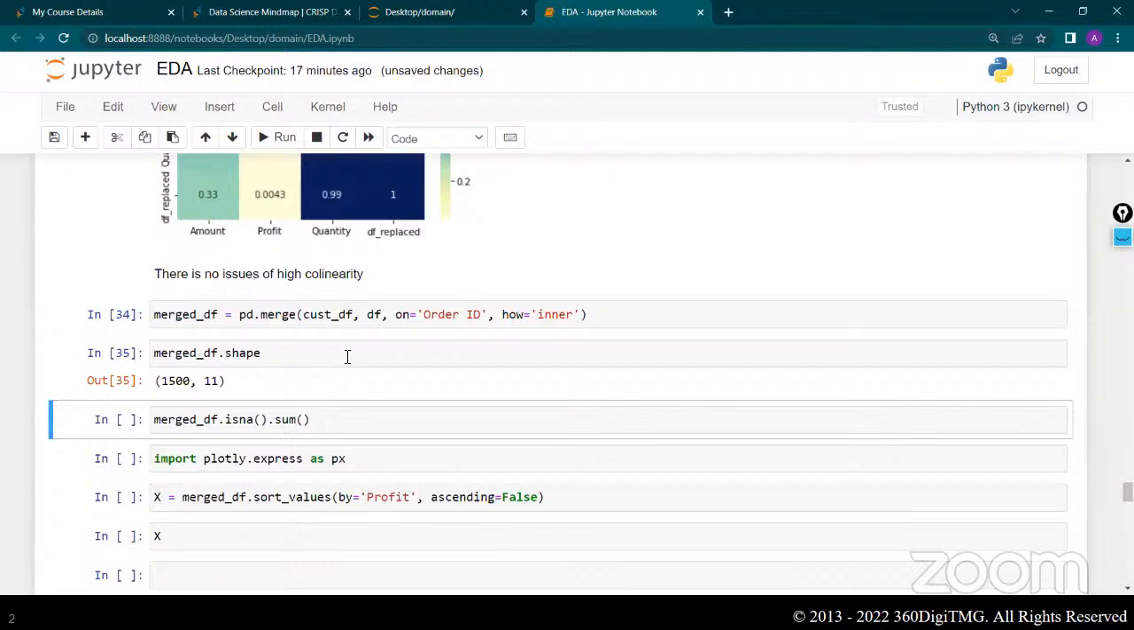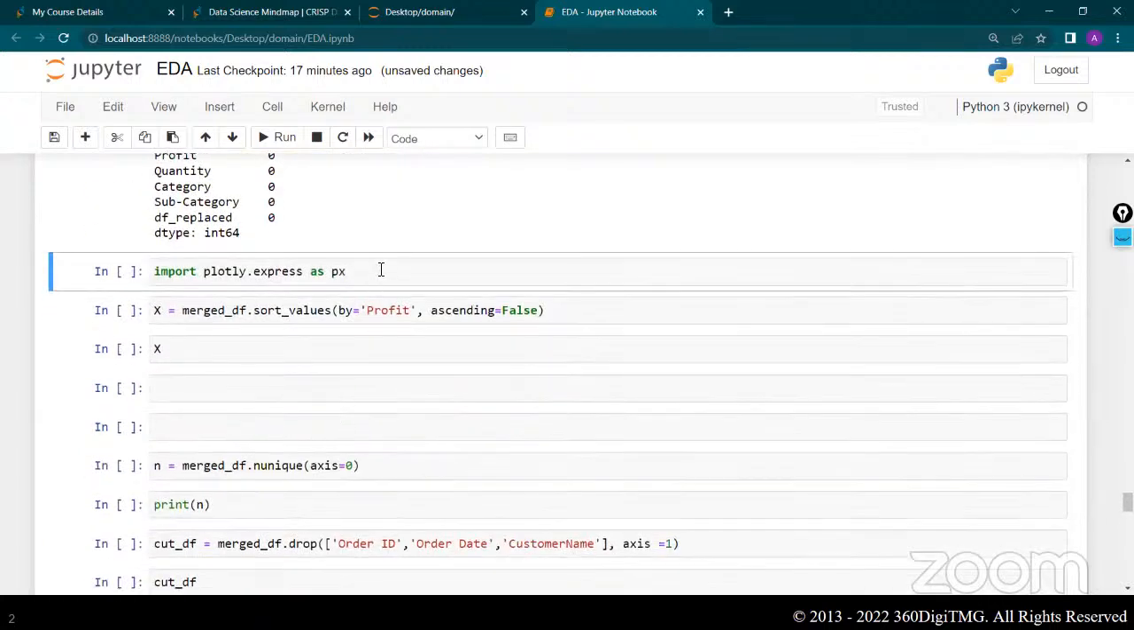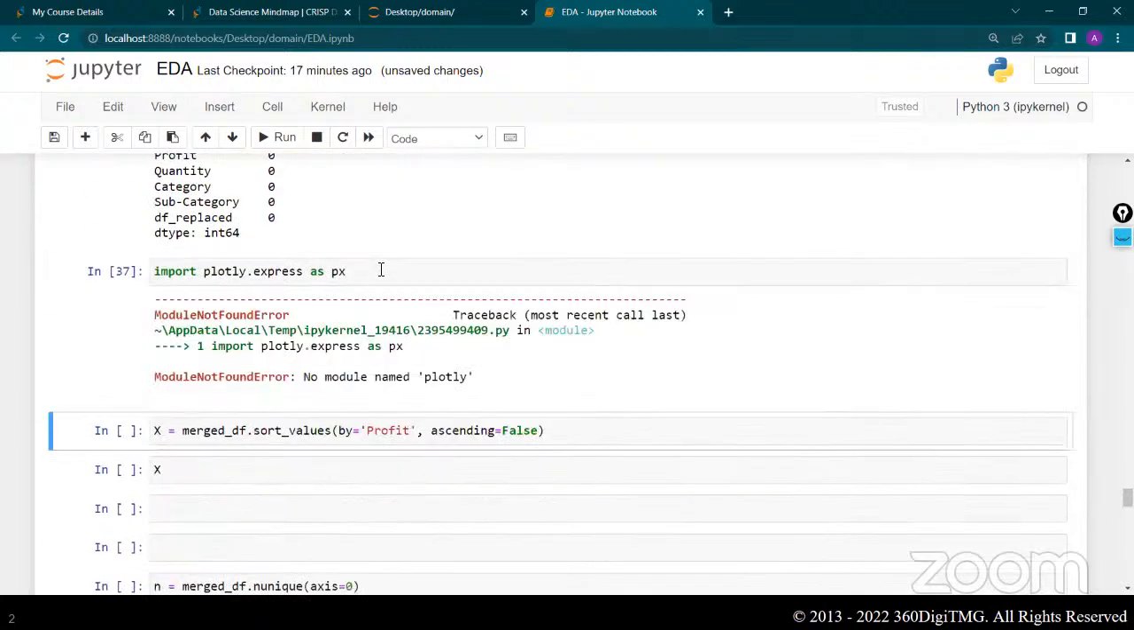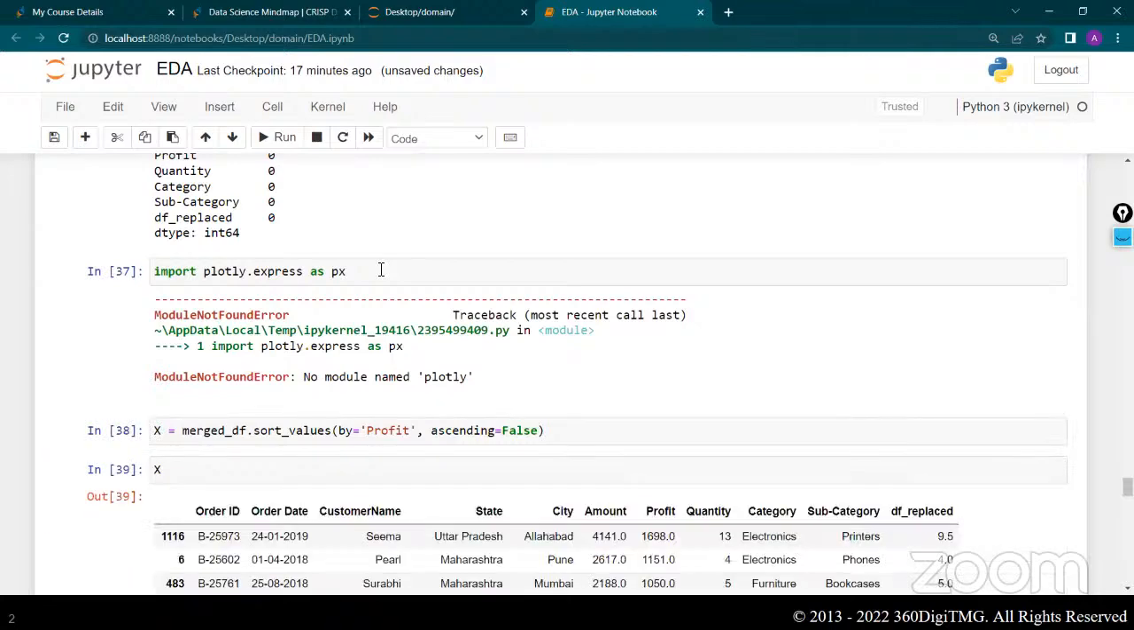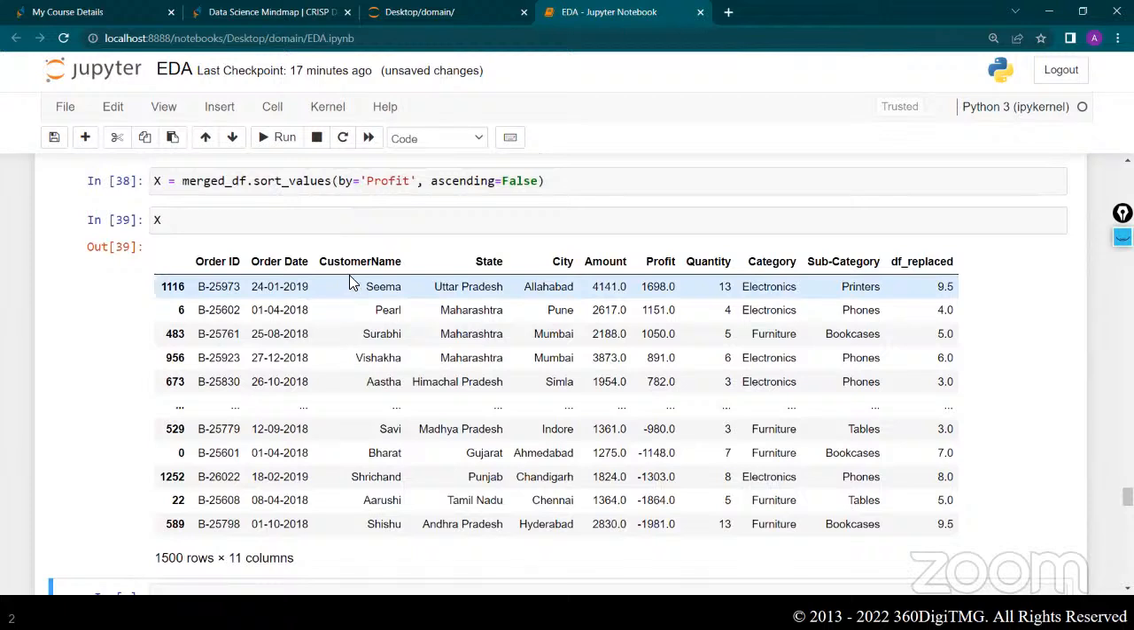So we check the shape. We have 11 columns now. Again, we'll quickly just check for NA values, no NA values. Yeah. So this is the data ordered, sorted by profit. How much profit you are making from each customer. Okay.